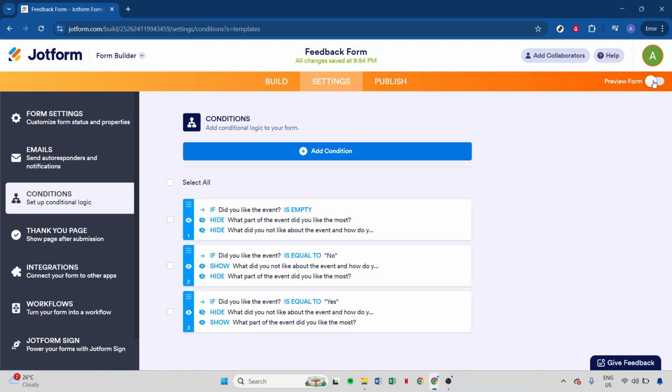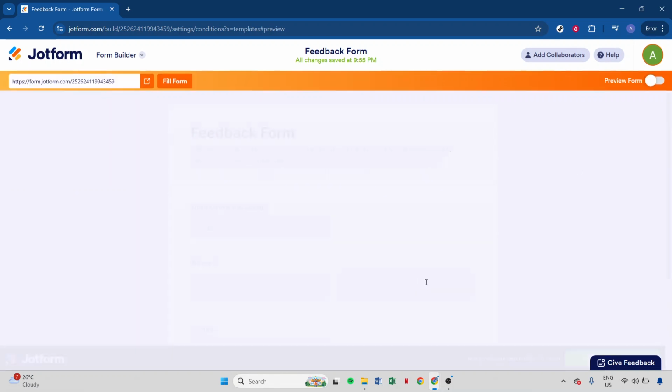Once your conditions are all set up, the final step is to click Save. This action ensures all your changes are applied. Then, take a moment to preview your form. Previewing allows you to see it from the user's perspective, giving you the opportunity to ensure everything flows as expected.